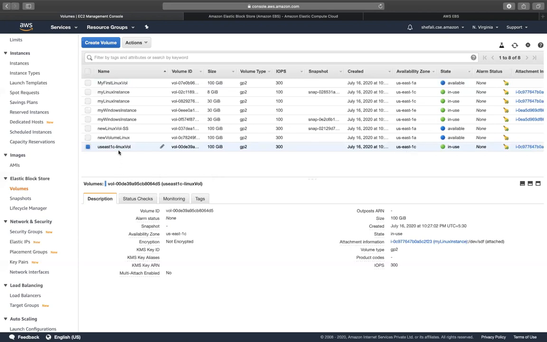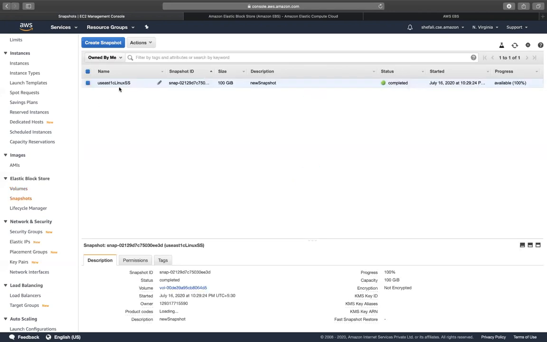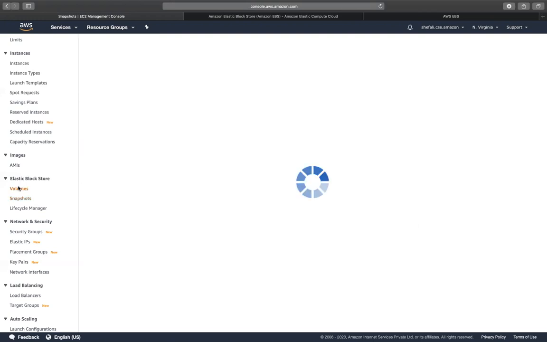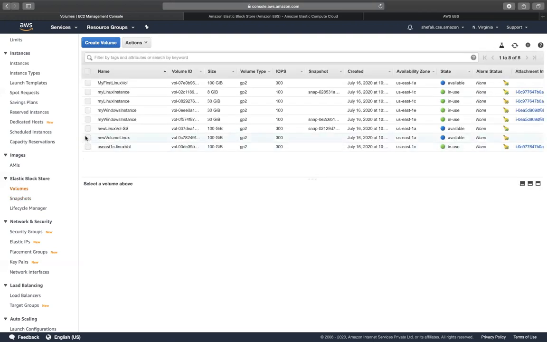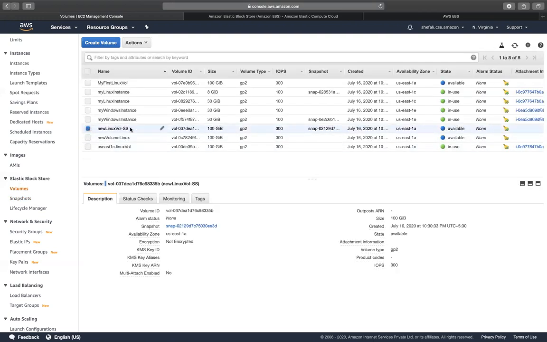After that, from this volume we created a snapshot. So this was the snapshot. And the third part which we did is, from this snapshot we again created a volume. So this is the new volume which I created from the snapshot. Basically, snapshots are used for backup purposes.